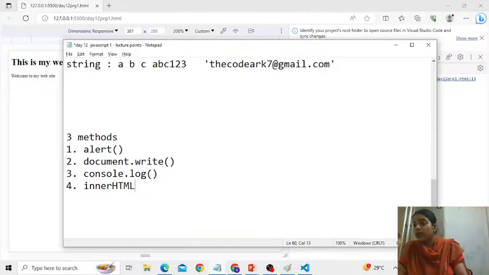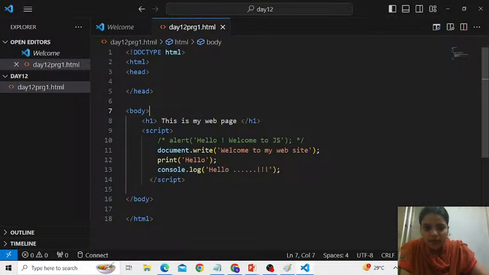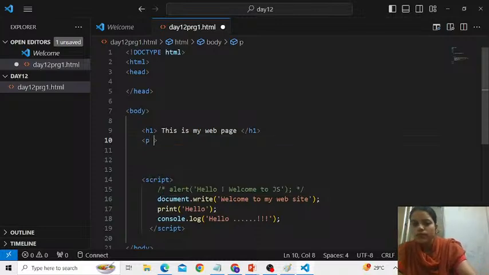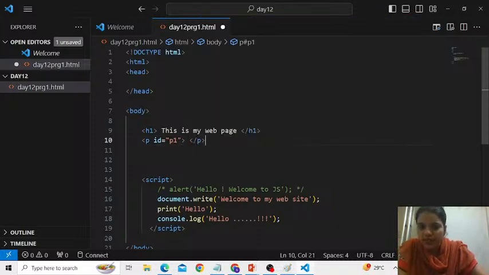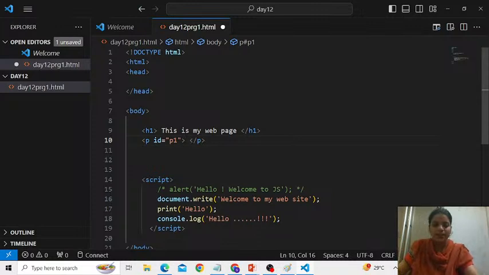Okay, innerHTML, this is an important point, pay a little attention. Now what is the meaning of innerHTML? Say inside the body, after the heading, I have a paragraph, and the ID of this paragraph is P1. Right from day one, whenever I opened the paragraph tag and closed it, we wrote the text between opening and closing, correct? What you want to include as a paragraph. But today my paragraph is empty.